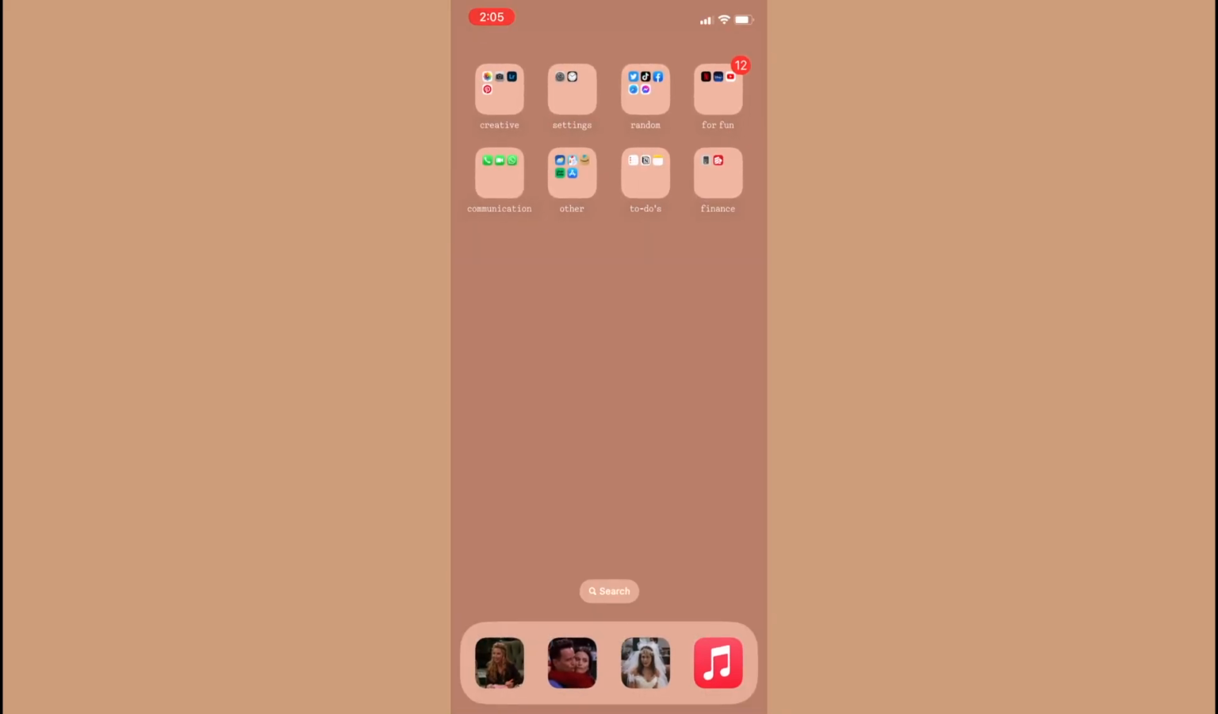Bottom apps right there need to be changed on their covers, so I'm going to do that. I'm going to show you step by step how to change the app covers.